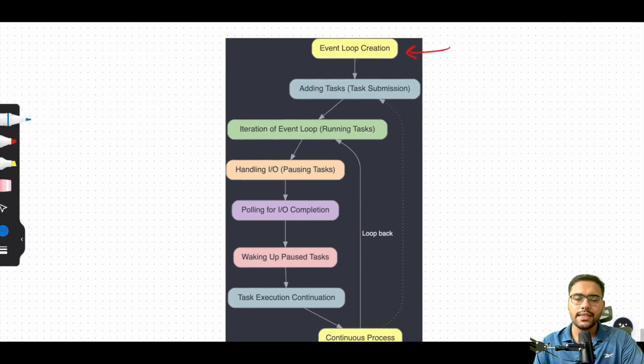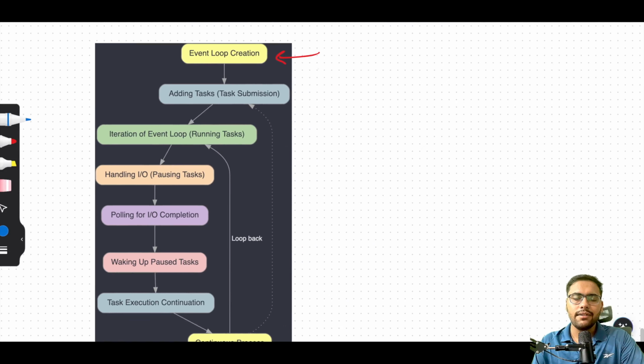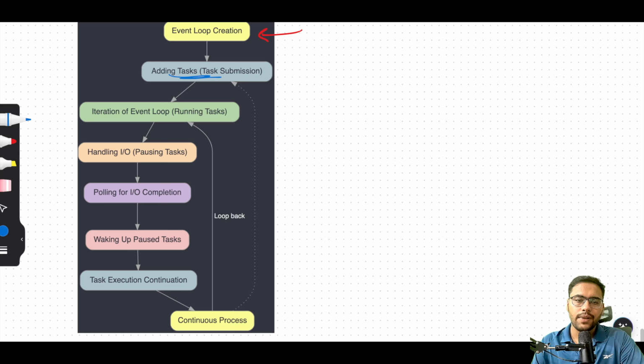So there is event loop creation, then tasks are added for task submission, then we iterate over each task. If some IO call is made, it posts the task and sends it to the OS. It will poll for IO completion, whether the sent tasks are done or not. Then it wakes up the posted task once the OS indicates that the previous IO-bound task is done. It will post the task execution continuation, complete the task, and then loop back to the next task. And this whole thing is the event loop cycle.